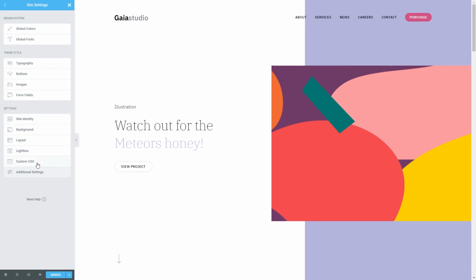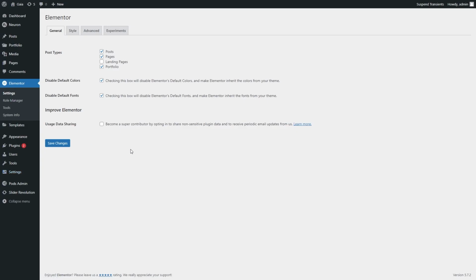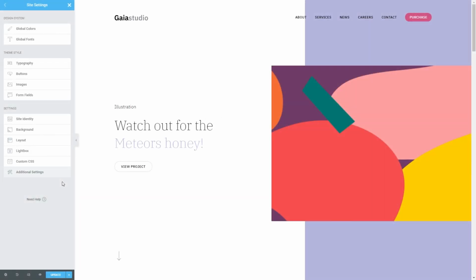If you click on Additional Settings, this will take you to the WordPress backend screen, and in order to have your design system be attributed on your website, make sure you tick the boxes on Disable Default Colors and Disable Default Fonts. Save the changes and you're ready to go. This is all on global settings.